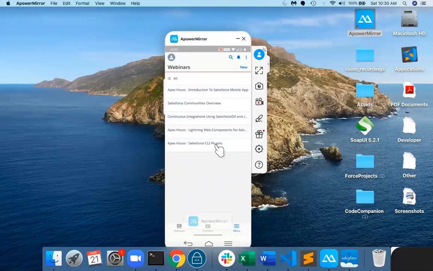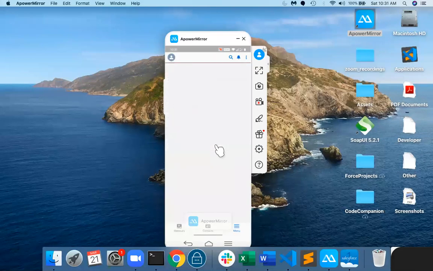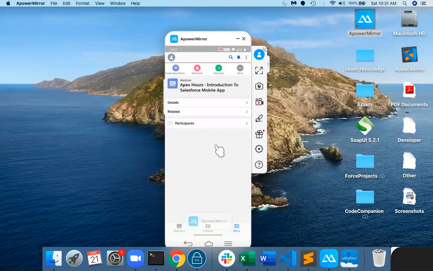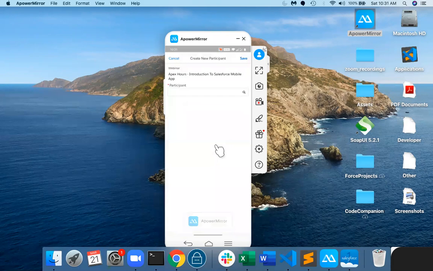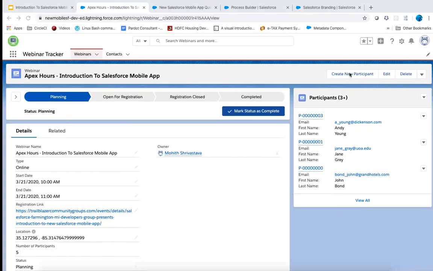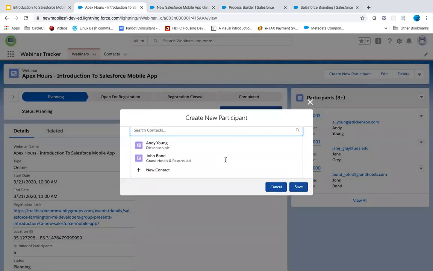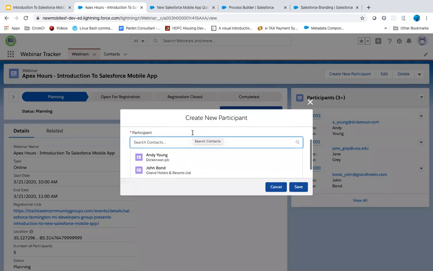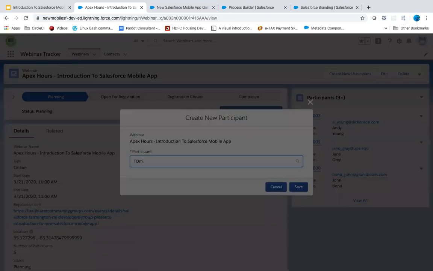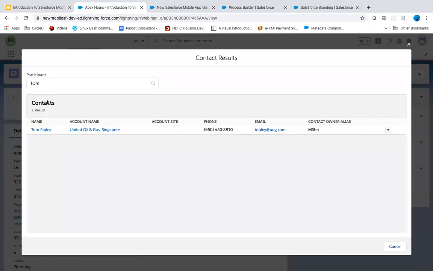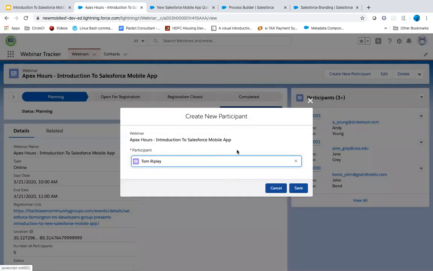So let's say I'm on one of these. One of the things you see is this create new participant, right? So this gives you a quick action. Let's create a participant here. Adding a participant is just adding a contact. I think we have Andy Young, James Bond. I'm just going to see if I have somebody else. Tom Ripley. Okay, so I'm going to add this guy.